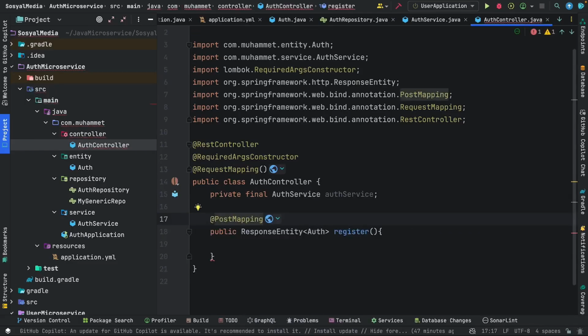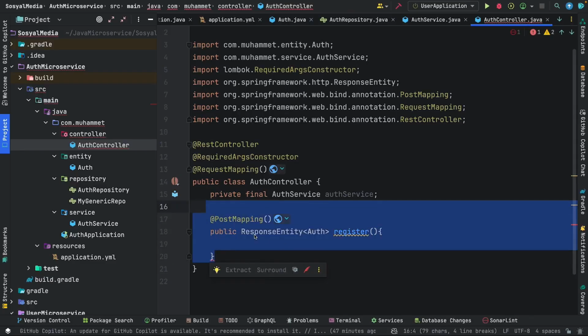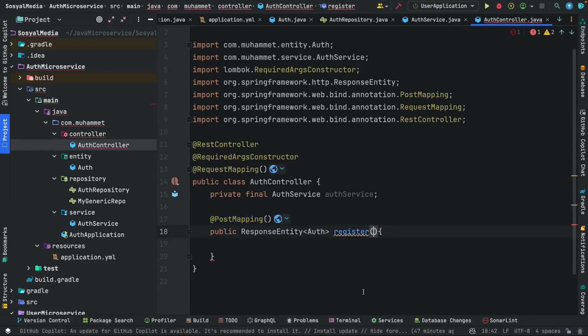And here I'll be using post mapping as well. Now, you're going to perform the registration process here. And when you do that, what do you need to take, guys? You need to take parameters. You could write the parameters like this. I mean, you could go with something like string username and so on, but that's not really the right way to do it. What you need to do here, guys, is use a DTO.